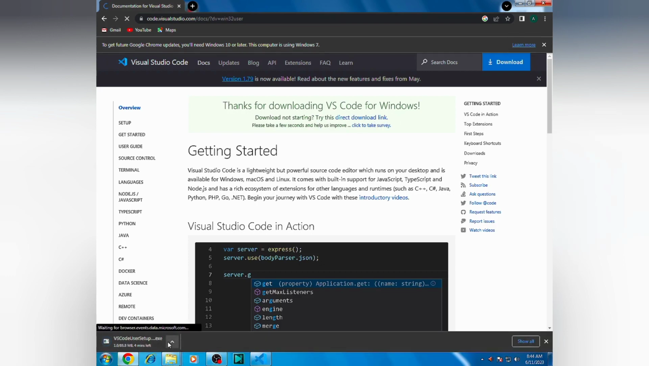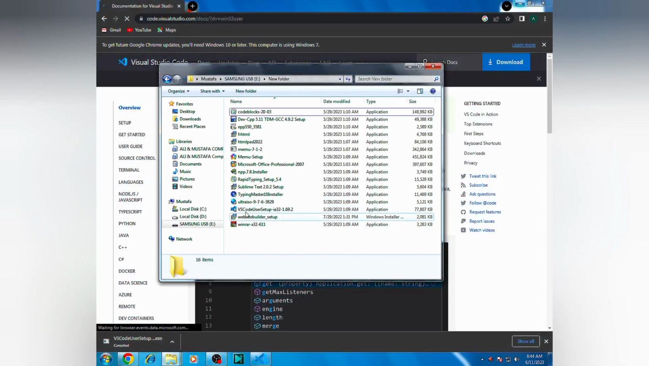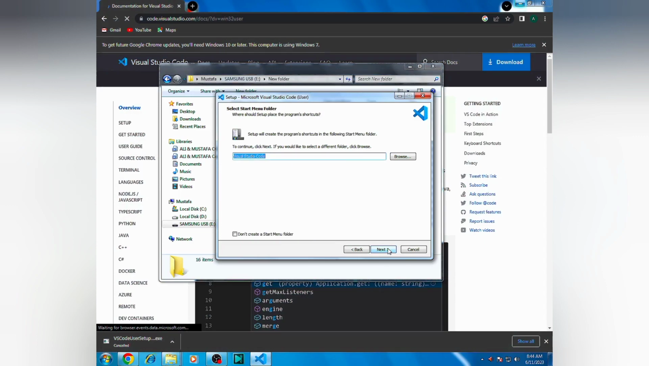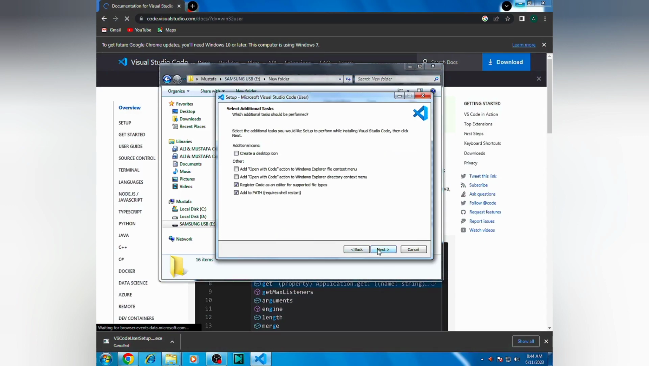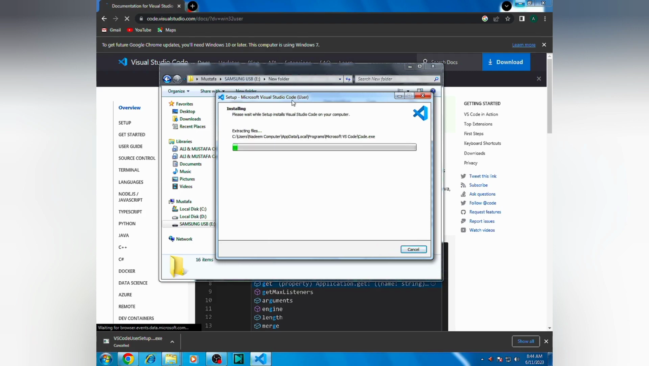Now you can see that VS Code is downloading. I will cancel it because I have already downloaded it. Now when I run it, it will show like this. We will accept the agreement and go next, next again, and next again, and we will create a desktop icon, go next again and install it.